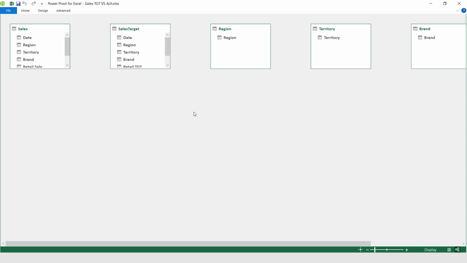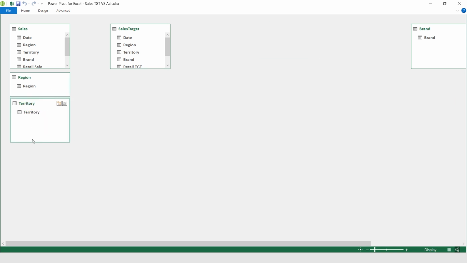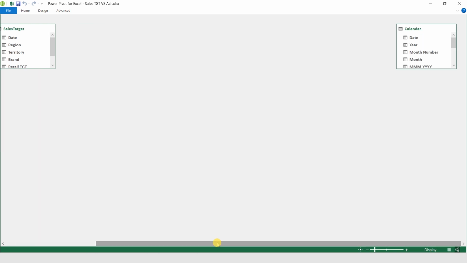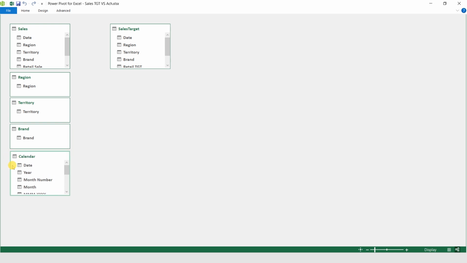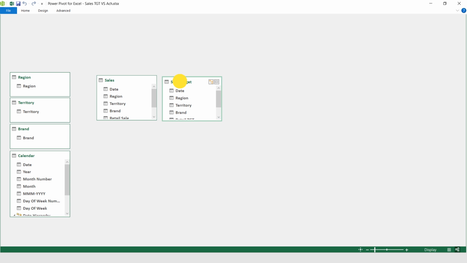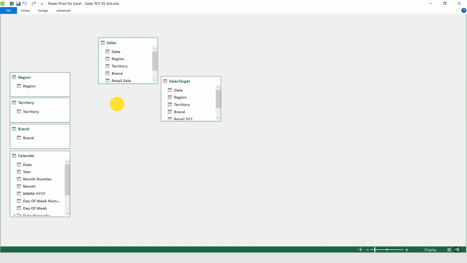Alright, now we are ready to connect the dots. We will establish connections between our unique and dimension tables. So basically, region is our unique table, territory is our unique table, brand is our unique table, and calendar is our unique table. So these are our unique tables. Sales and sales target are our transactional tables.